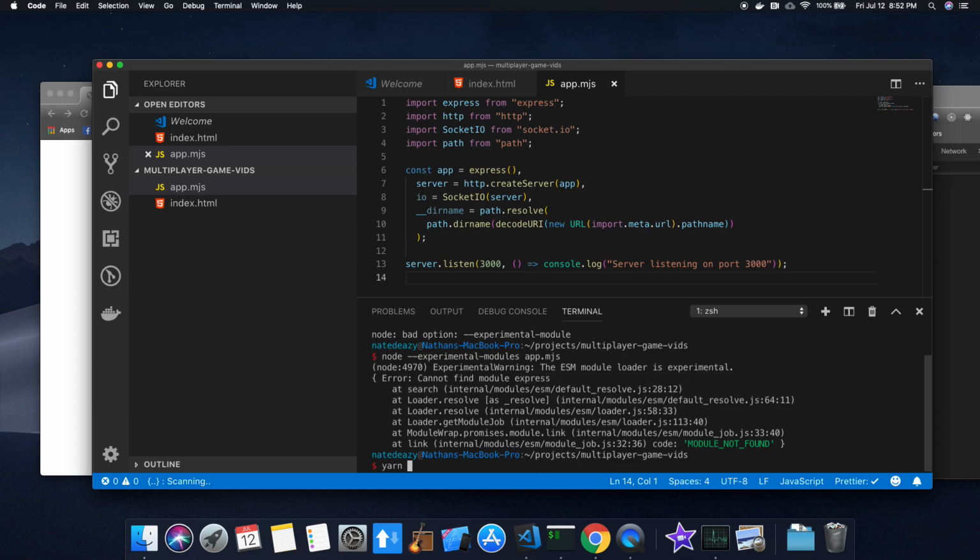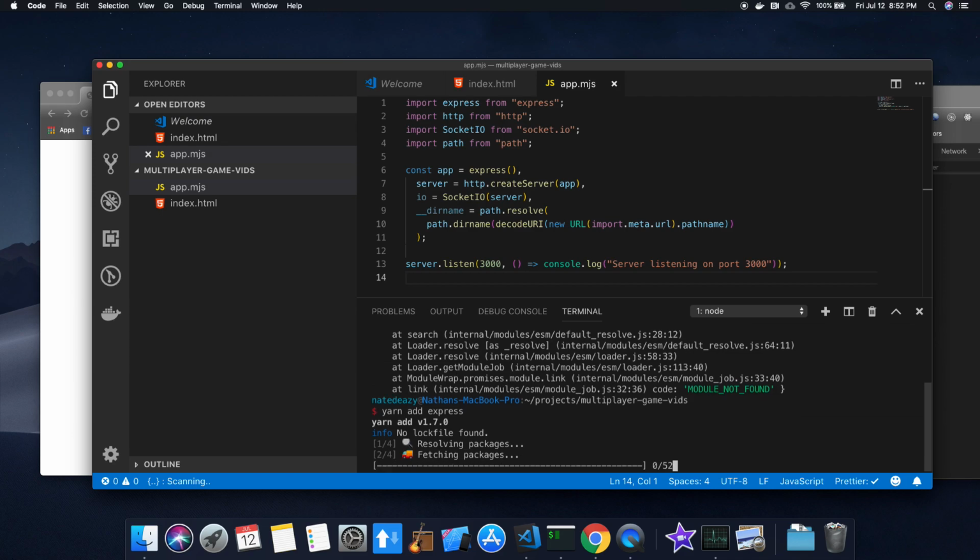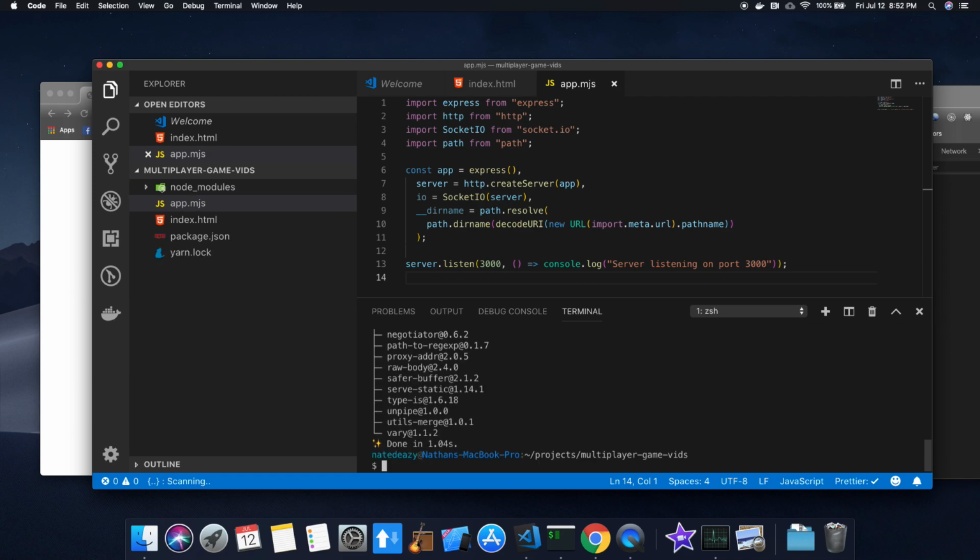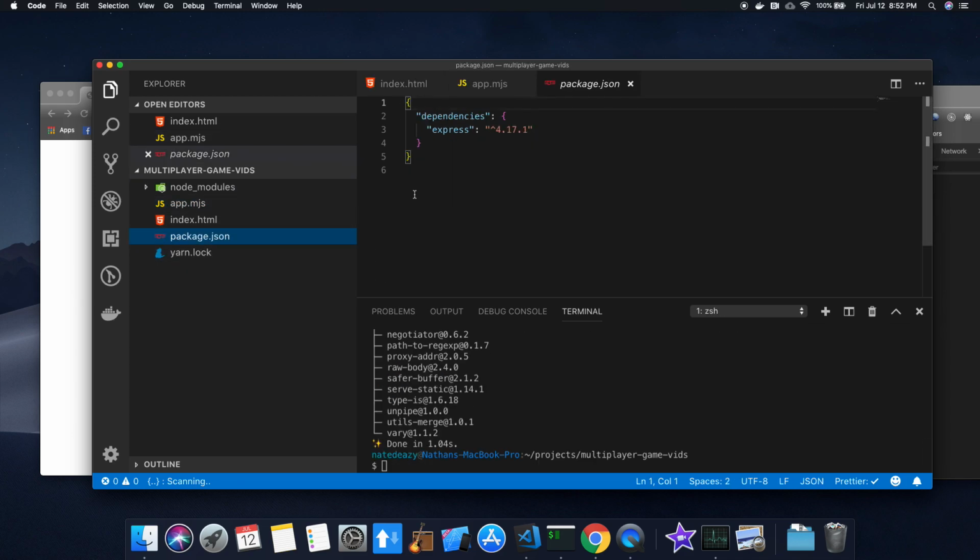So I like to use Yarn. Of course, most people use npm to install modules. I have Yarn, and to get that, you just do npm i -g yarn, which installs Yarn globally, and now you can use it as a command here. But yarn add express, if it doesn't recognize your package.json file, it'll build one for you. So in my package.json file, I have dependencies with express in it.